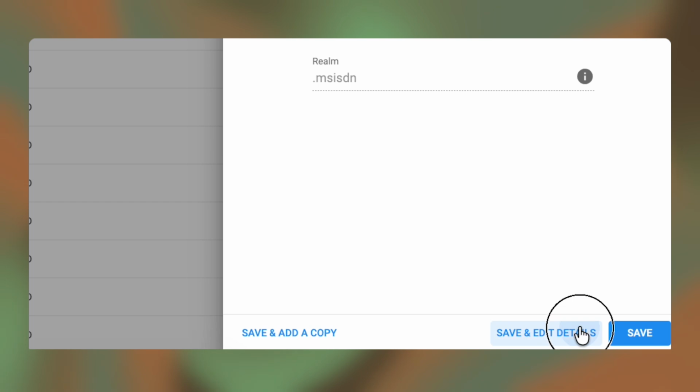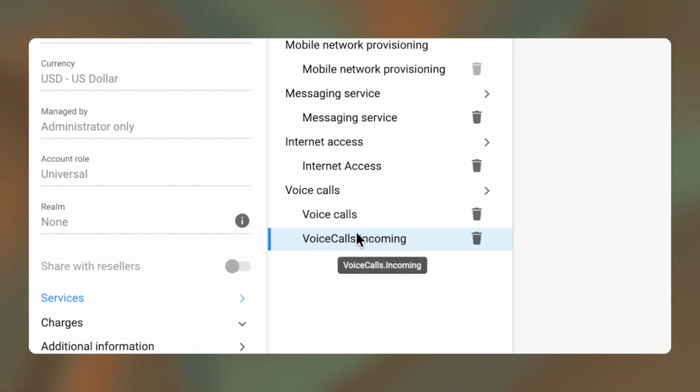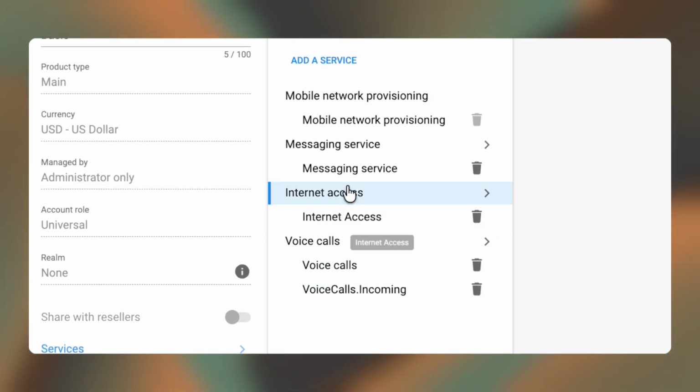Click Save. Under Services, add Voice Calls. Voice calls incoming: the service created to prevent the deduction of incoming call minutes from the bundle. Internet access, messaging, and mobile service provisioning. It is used for subscriber data provisioning into the mobile network.